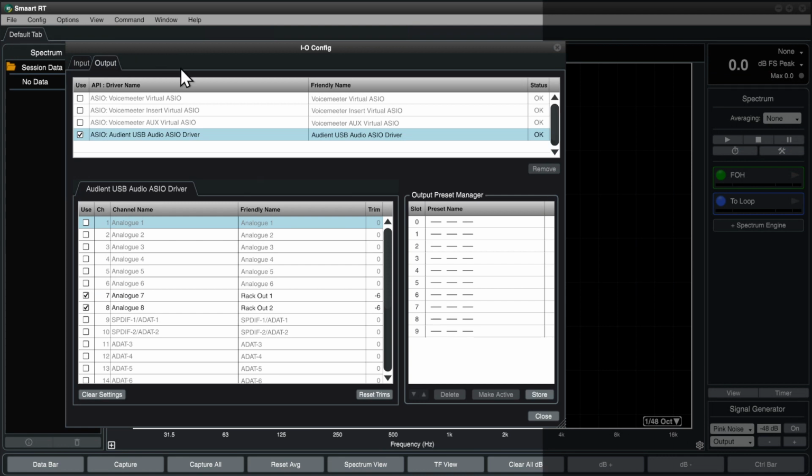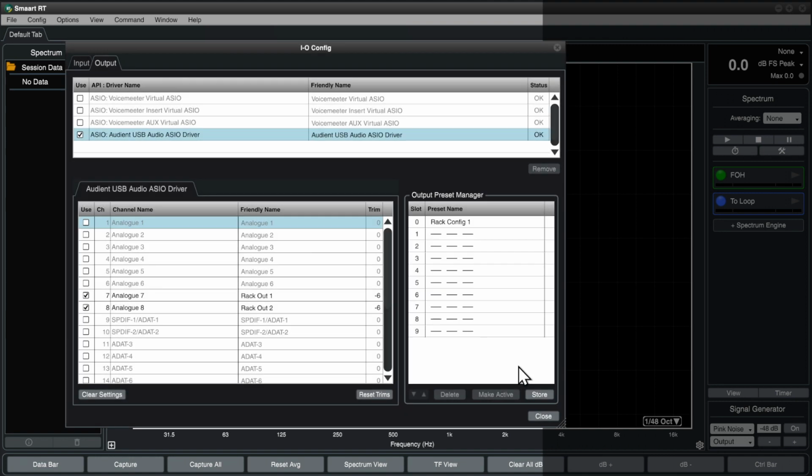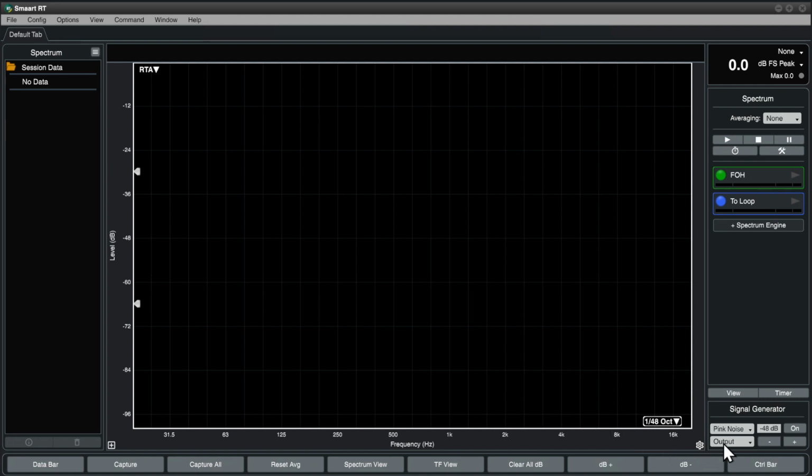In Smaart Suite and RT, the Output Devices tab also contains the Output Preset Manager. Click Store to store the current configuration. You can store multiple output configurations using different selections of devices, output channels, and trim settings, and recall them by selecting it and clicking Make Active, or directly from the drop-down in the signal generator interface.